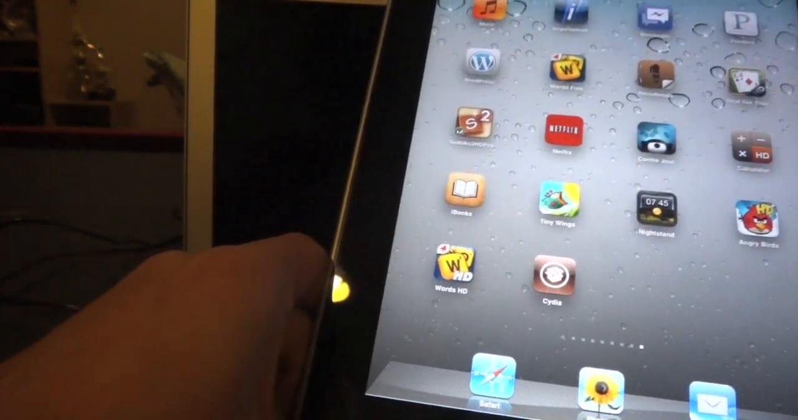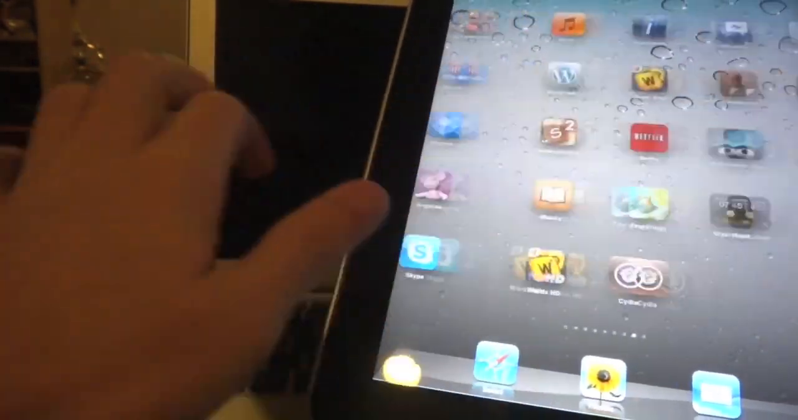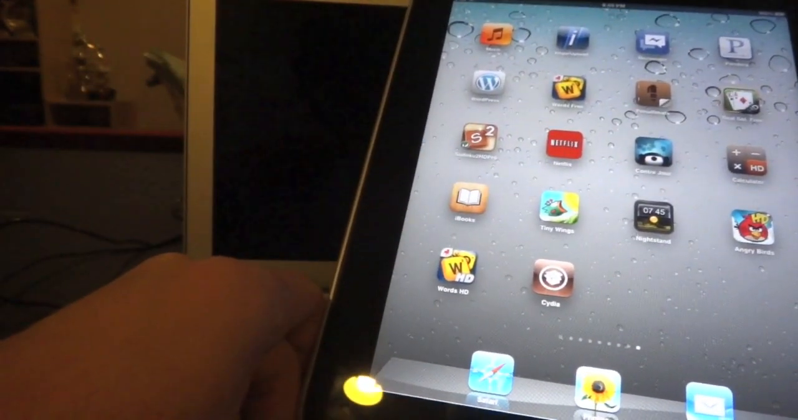As you can see, we have Cydia installed on our home screen. You can begin to enjoy your iOS 5 jailbroken iPad.